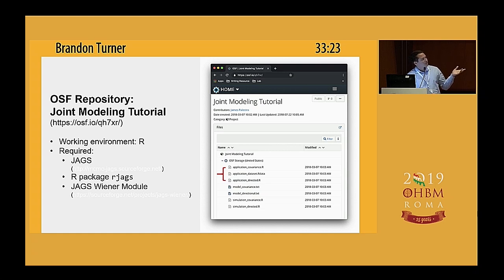So you need JAGS, you need this R package, R JAGS. If you work in R, you need R JAGS. So R JAGS is just connecting you to JAGS from R. So it's just like one line syntax. You can just say go, basically.